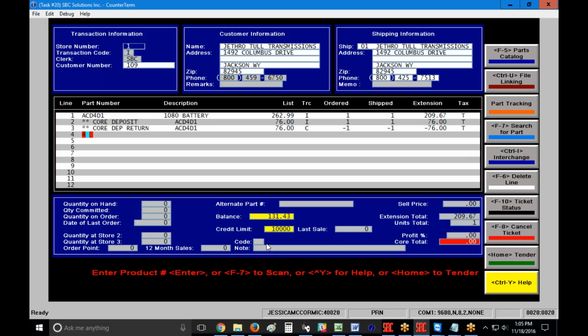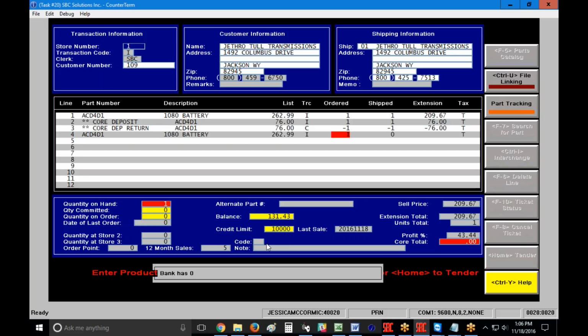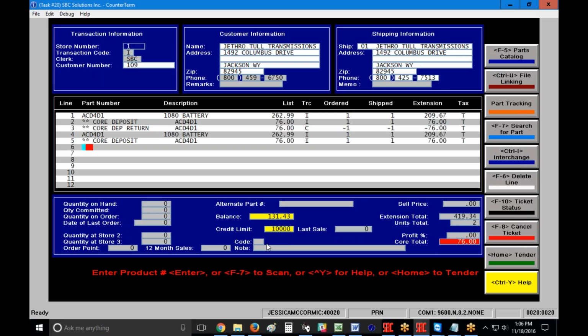So again, if I type in a part number, or if I come to a screen where the core deposit sale is listed but the return is not, all I do is press the up arrow key and I change it to an X as in X-ray or exchange, and you're just adding that core deposit return line so that you can finalize your ticket without having to type any additional information onto your screen.